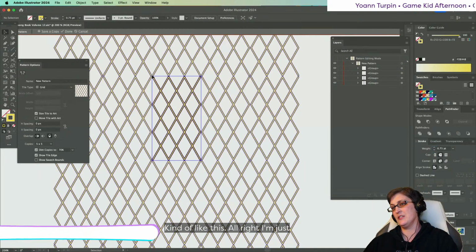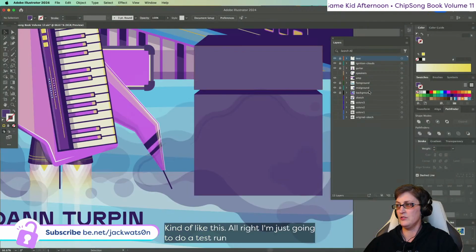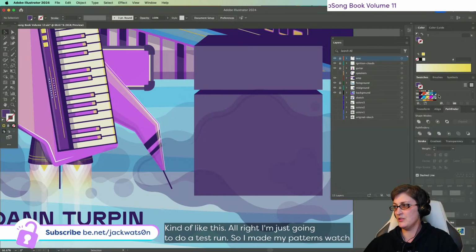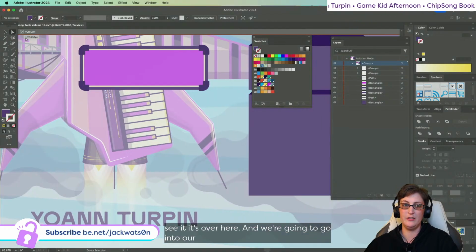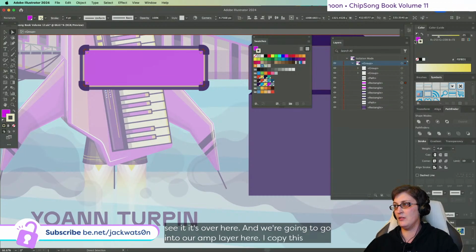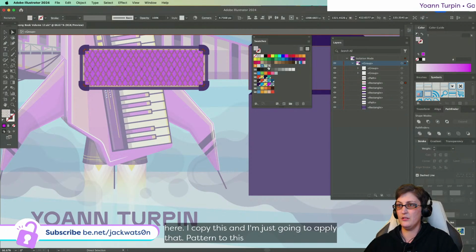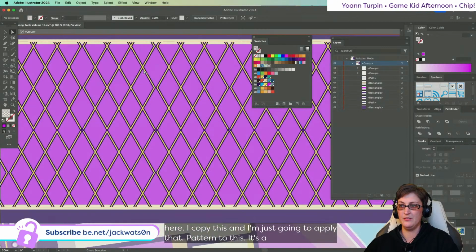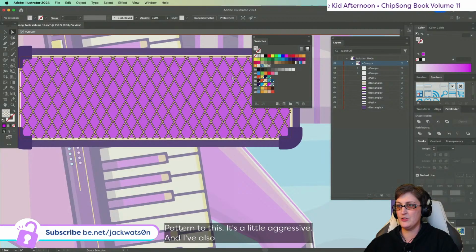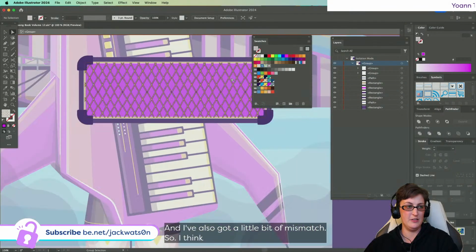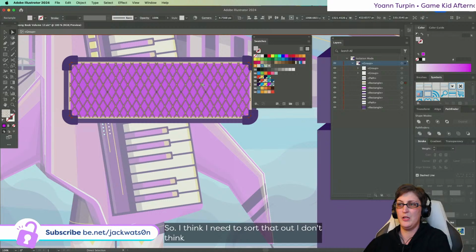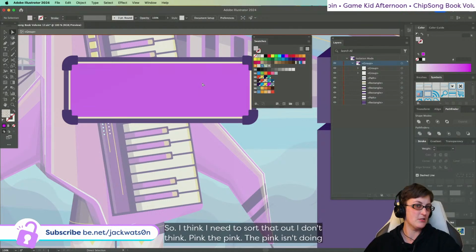Alright, I'm just gonna do a test run. So I made my patterns, watch. Let me pull my swatches panel out so you can see it. It's over here. And we're gonna go into our amp layer here. I'm gonna copy this, and I'm just gonna apply that pattern to this. Okay, it's a little aggressive, and I've also got a little bit of a mismatch. So I think I need to sort that out. I don't think the pink is doing me any favors.